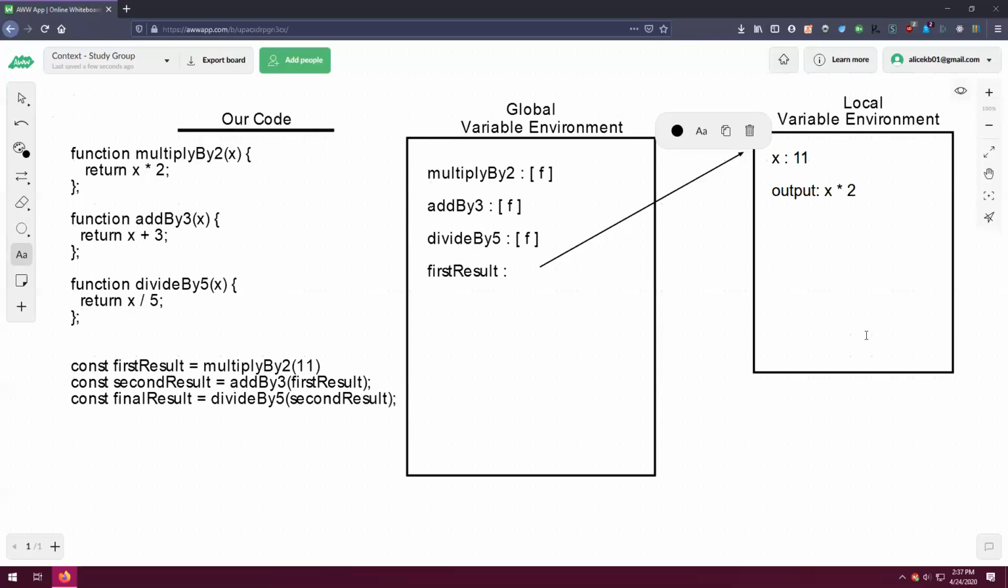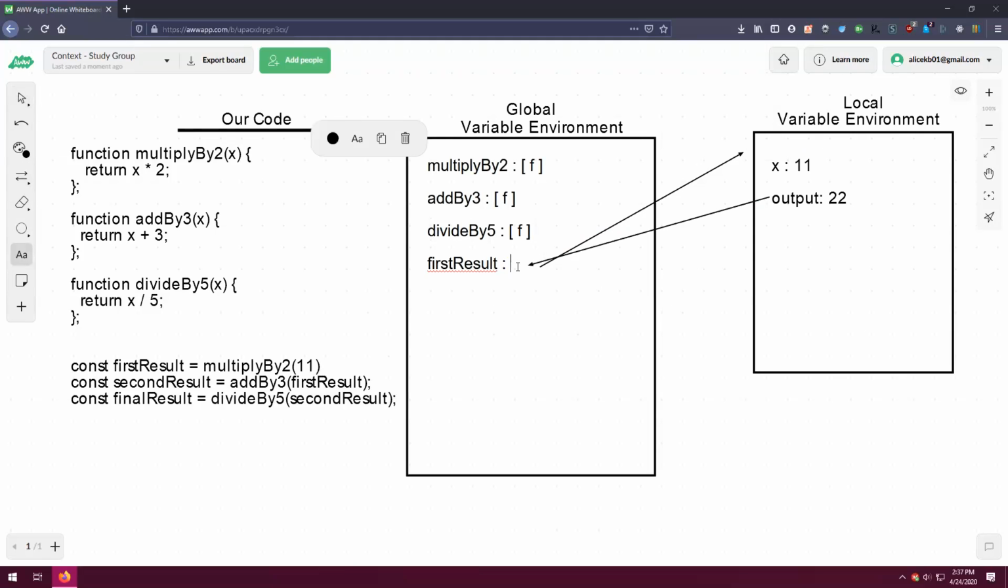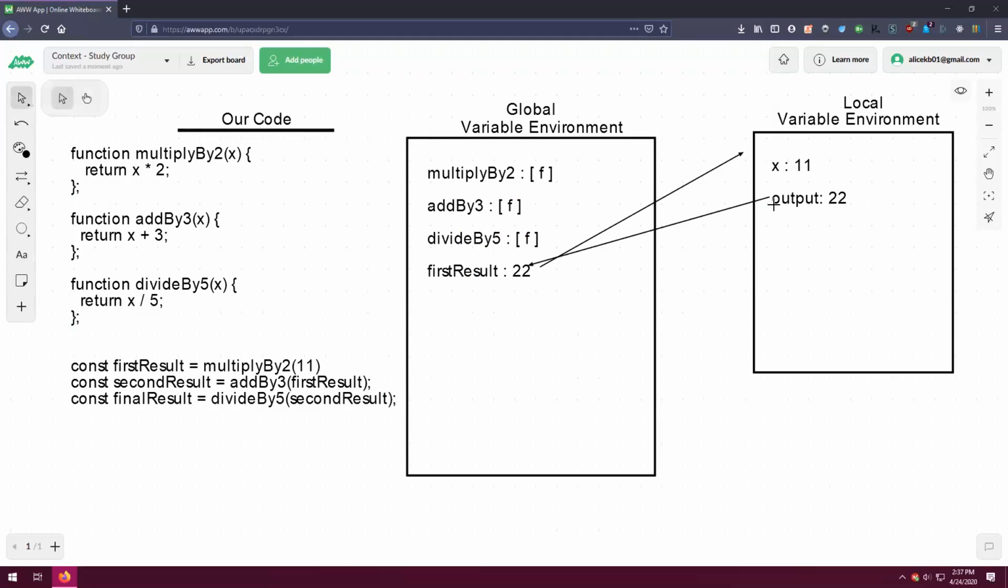And now we run the actual return line inside of here, x times 2. We look upwards because we know we have access to x within our local variable environment. So we replace this with 11, and this now turns to 11 times 2, which is 22. Spoiler alert, 11 times 2 is 22. And now we return this. So we go back from our output to outside of here, and we assign this to 22. What this means now is that I no longer need this local variable environment, so I mark it for deletion.